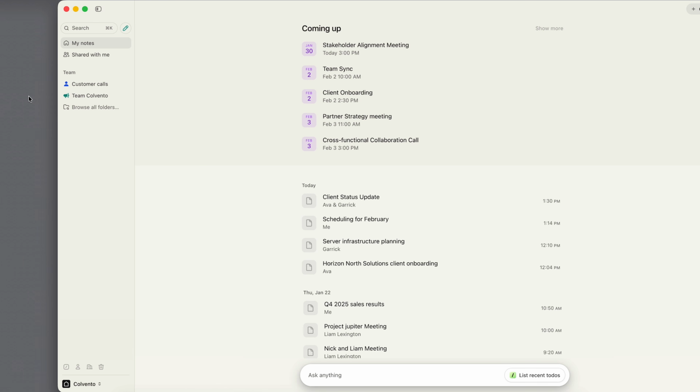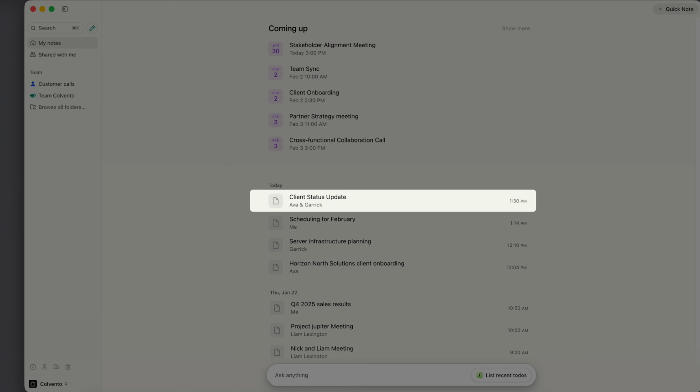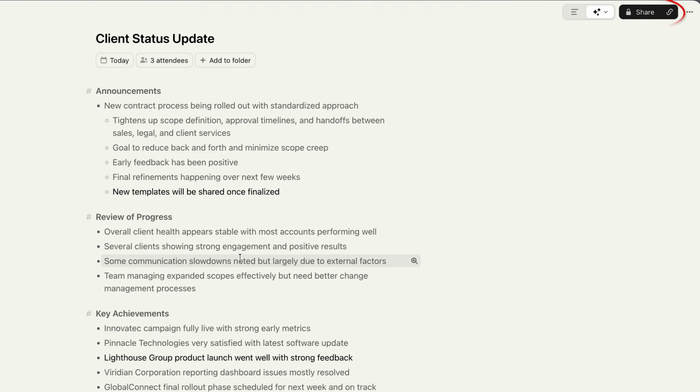All of your notes are listed here so you can get back to them later. Before the meeting happened, this note was in the Coming Up section, but now it's in the list of notes from previous meetings. In fact, my teammate did ask me to share the notes from that meeting, so I can open that note again and click the Share button.